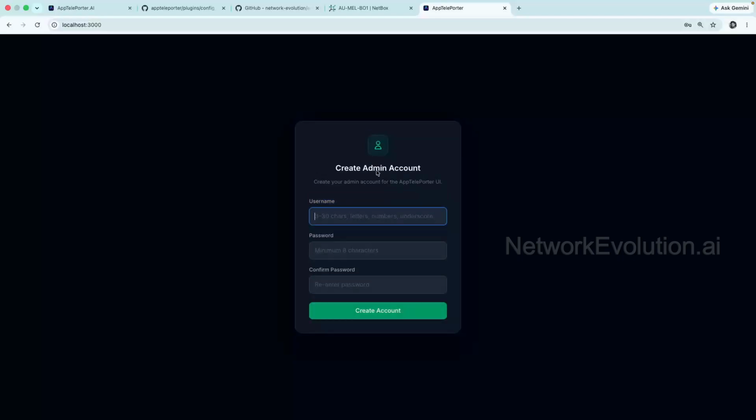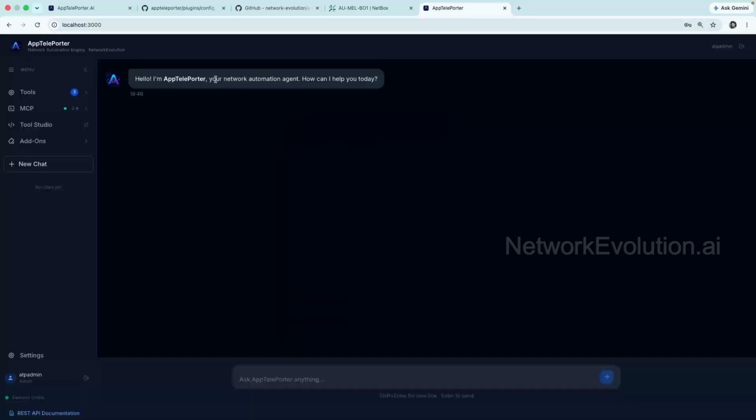Now this is prompting to set the admin password. You can give any name here. I'll give the password and log in. Now since this is the light version, you cannot directly chat with the application because you need to add an LLM.